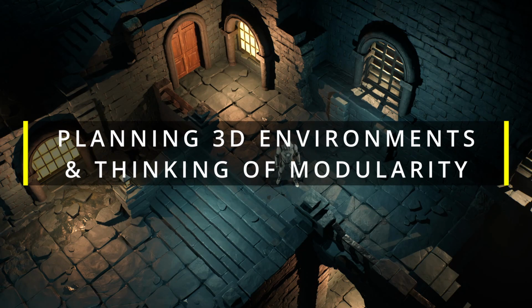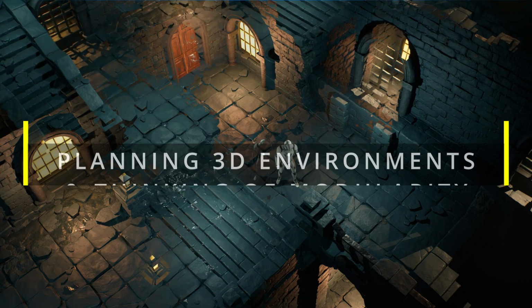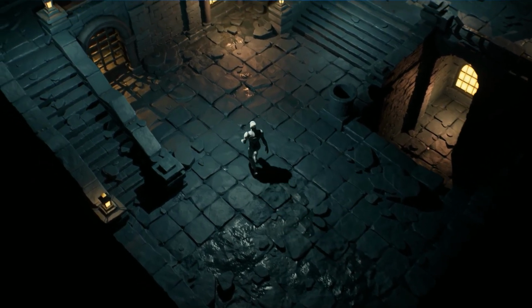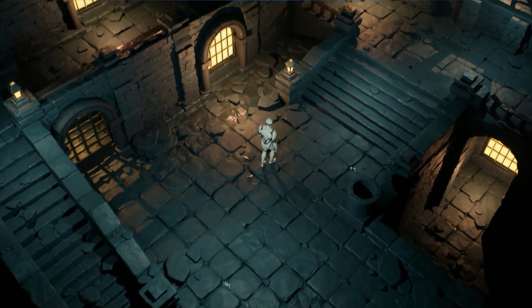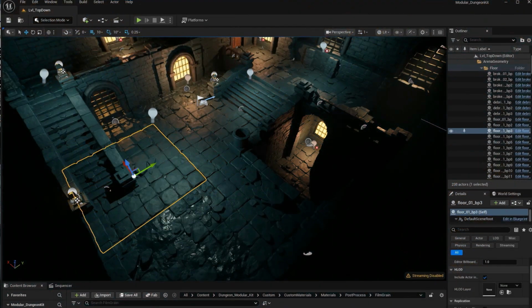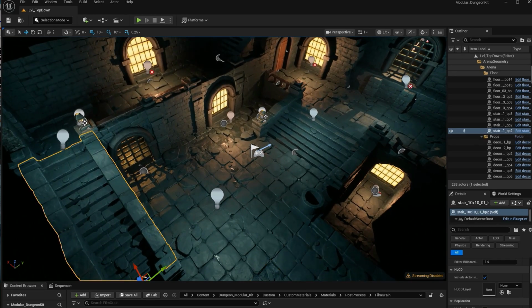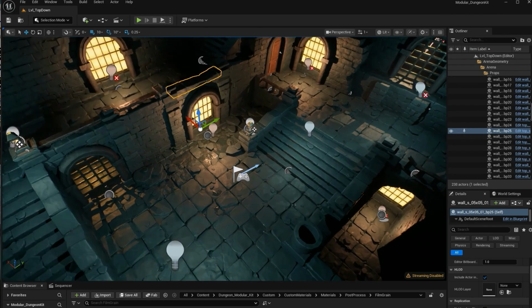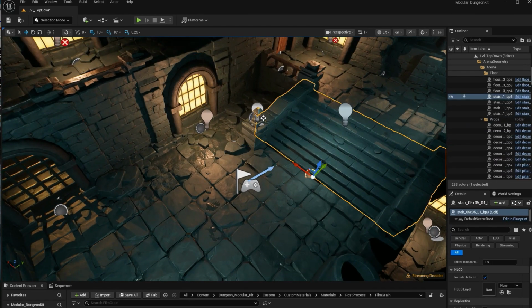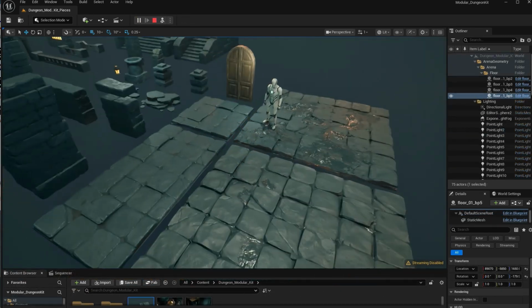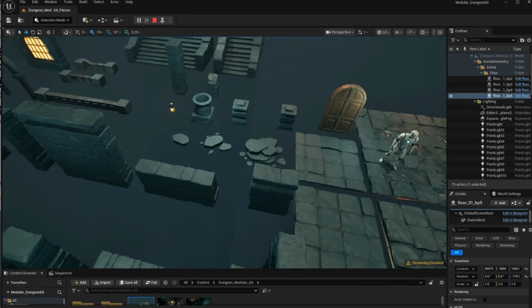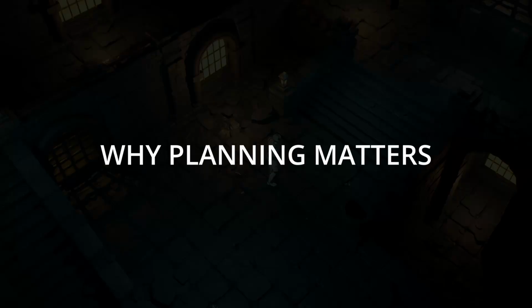Today, we're diving into one of the most important steps in creating 3D environments: planning ahead and learning how to think in terms of modularity. Whether you're working in Unreal, Unity, or any other engine, planning your environment with modularity in mind can save you time, memory, and make your scenes way more flexible. Let's break it down step by step.